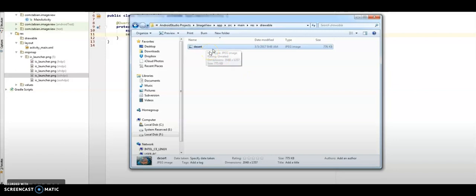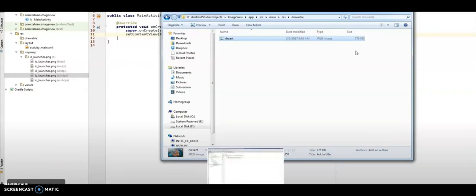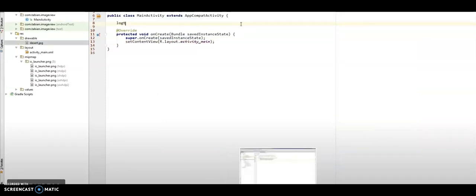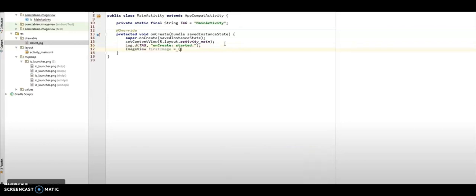It was located at some other point, and it was dragged and brought into this drawable folder. So most probably if you have started working in Android right now, you would have seen Android Studio projects over here. Inside that you have all these different folders, and inside that you have a drawable folder, and inside that you have this particular element, an image called desert, that has been dropped into it. So slowly when you try to call that particular element into this particular program, you have the code for that particular thing.